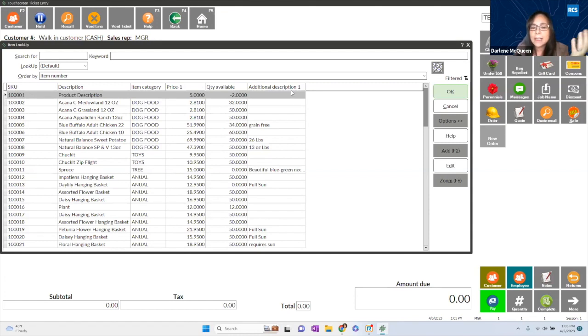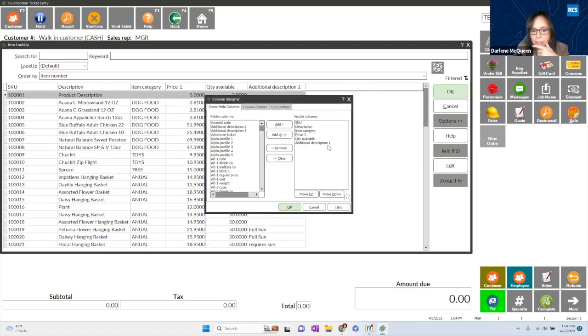So let's say I want to add something to my lookup, something that maybe isn't here. I can simply go to my top menu here and right click on this. And I can go to my column designer. And then from here, I can just start adding things that I might want to see in my lookup.